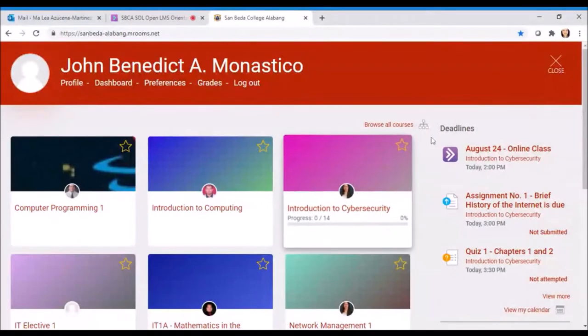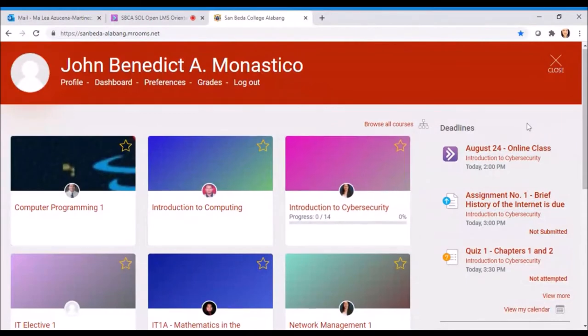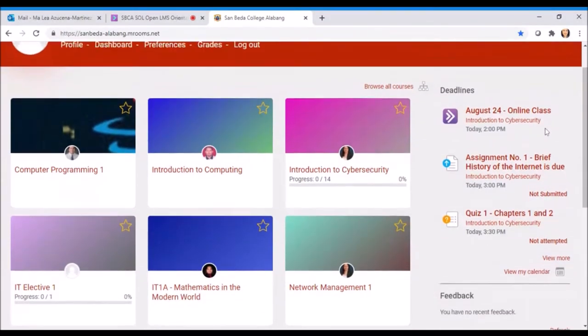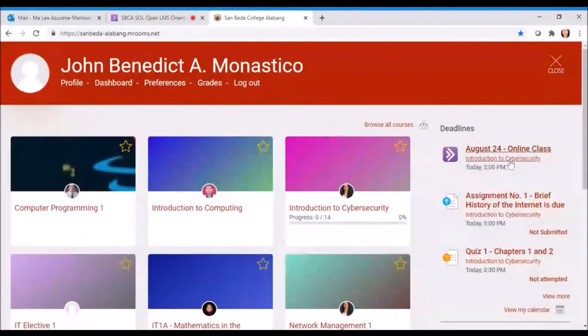Okay. Yeah, so on this view of your OpenLMS, you also see on the right side a deadline section. Actually, it's not more of a deadline, but a reminder of your upcoming activities. Just like for this example, we have a Collaborate activity today, that's 2 p.m.